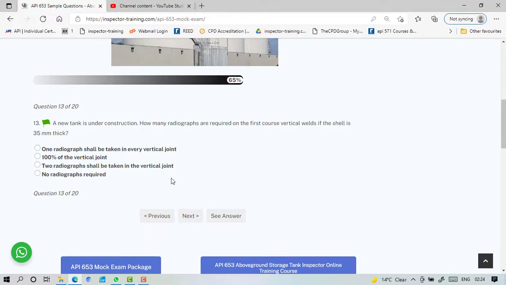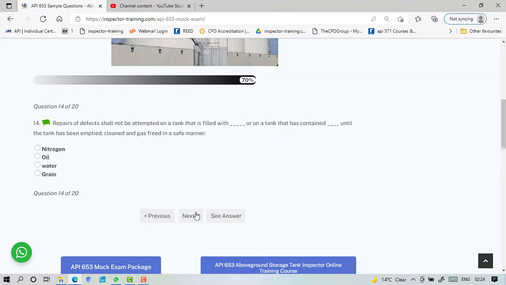A new tank is under construction. How many radiographs are required on the coarse vertical welds if the shell is 35 mm thick? So it should be all the vertical joints are 100%, guys, 35 mm thick.